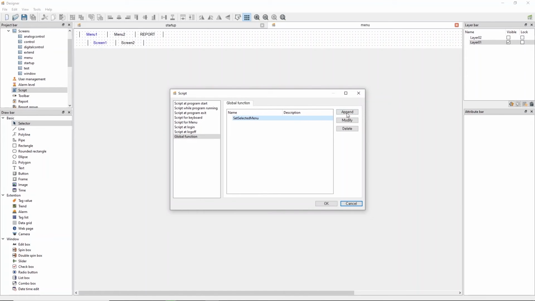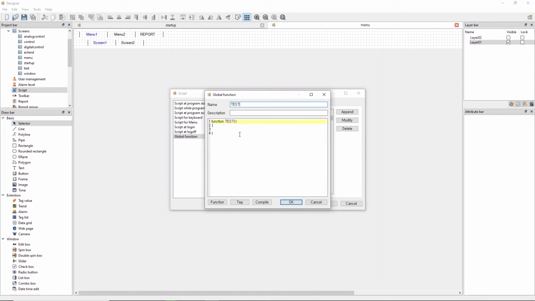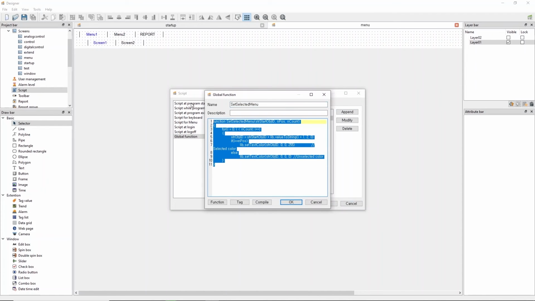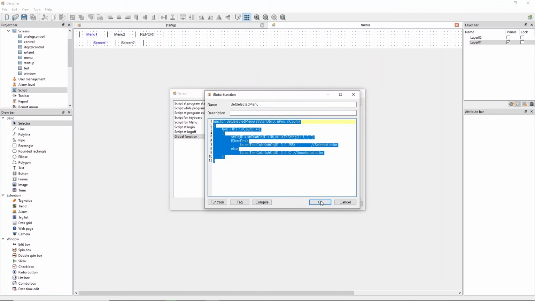Click Append. Type in test. And it defines a function like this, then add functions inside the brackets. If you rename the global function, the function name will also be renamed. We have created a global function. Click OK.